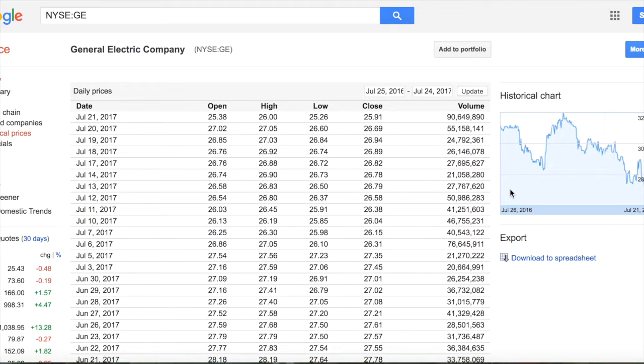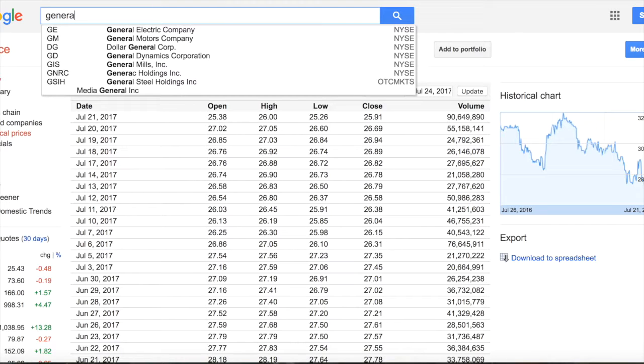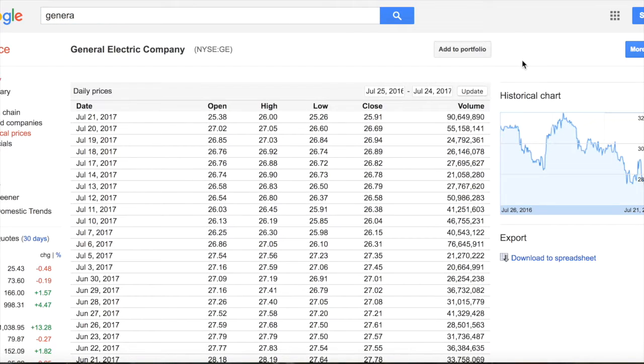So in order to begin looking at stock data, first you need to gather the data. The easiest source that I've found for such data is Google Finance. You can go on Google Finance and simply search for a stock up here, so you can type in any stock. I use General Electric, so I can just type in General Electric Company and it'll come up. The code is NYSE:GE.